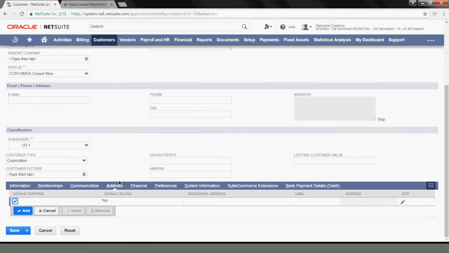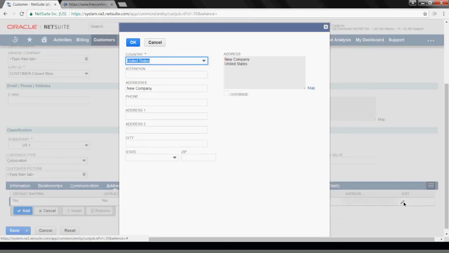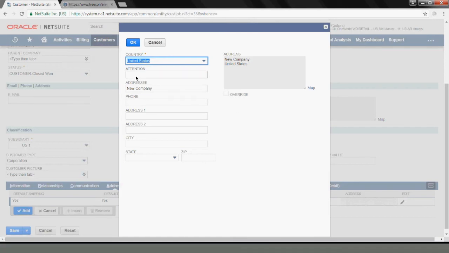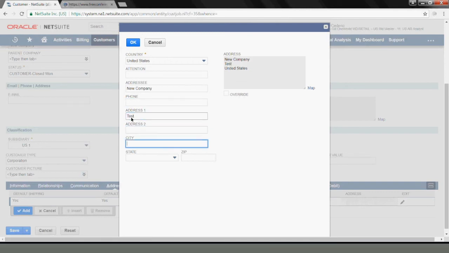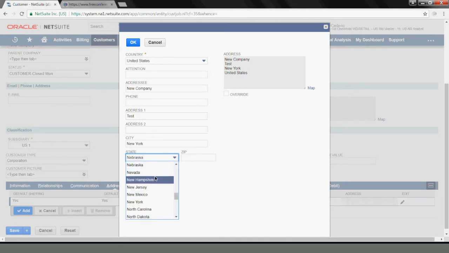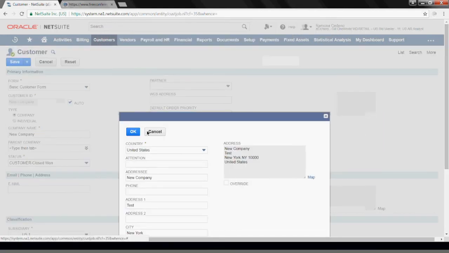Under the address tab, you can enter the address for your customer. The way to do this is by clicking on the edit button over to the right, and this will bring you to the address screen. I'll just enter for now test New York and the state of New York. And I'll leave it at that for now. And once you're done with that, you just click OK.